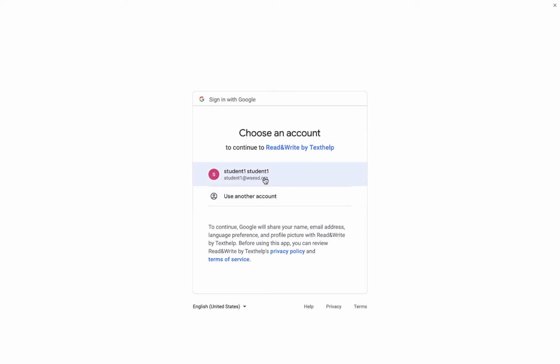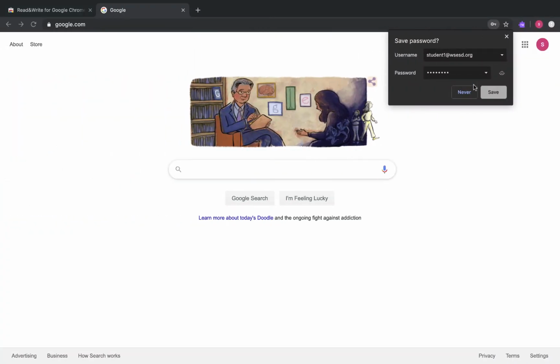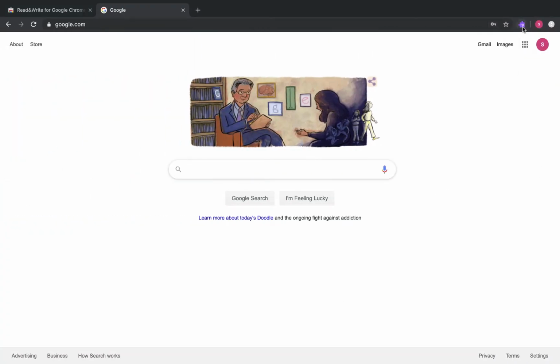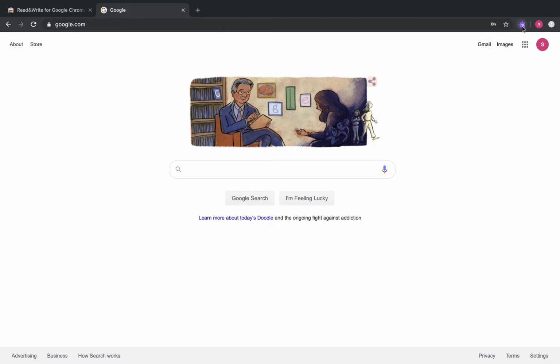In this example, I'm using Student 1, so I'm going to click on that account. It's going to ask you for permission to your drive, to use your drive. You're going to need to allow that in order to use it. Once you click allow, now you'll have your puzzle up here, and you can actually turn on your read-write for Google by clicking on that extension, the puzzle extension.